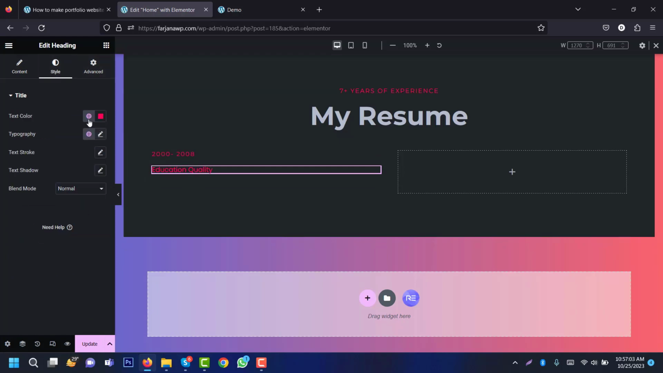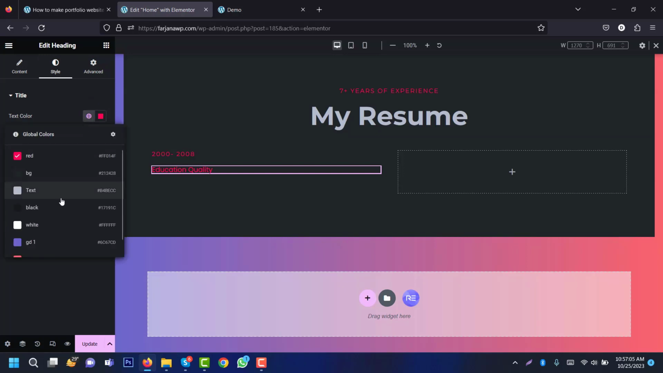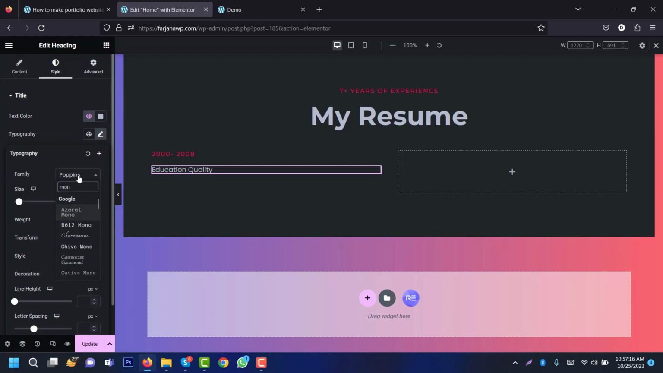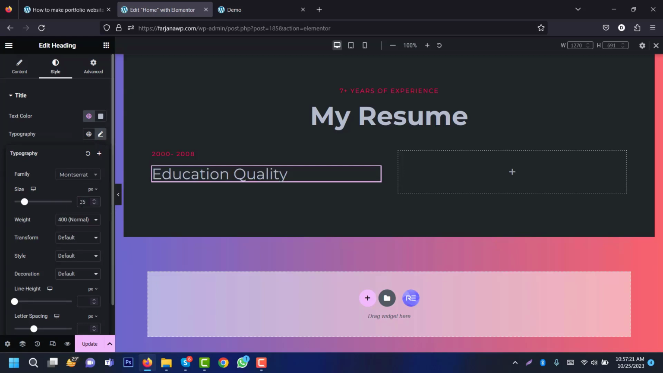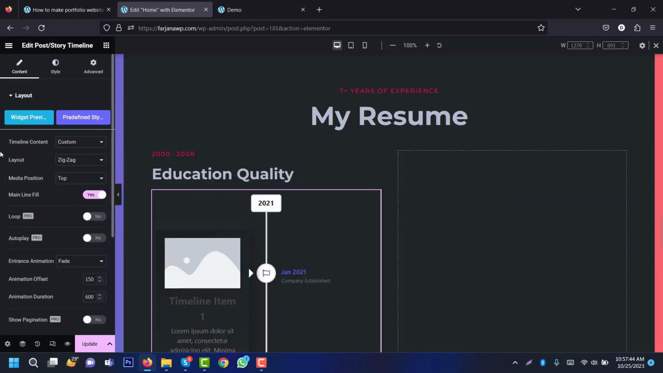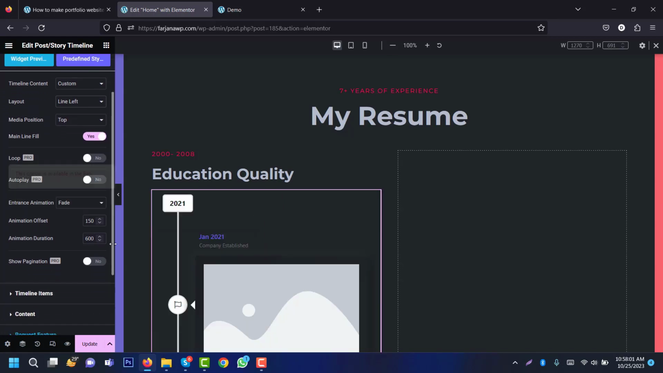Then style, making the color to text color, and typography, making it to Montserrat, and increase the text size to 35 and weight making it to bold. And now after that, here will be a timeline. So I'm taking this one, and here the layout, here is a different kind of layout. I'm adding the line left and all is good.